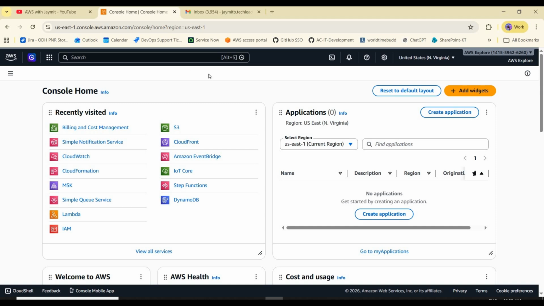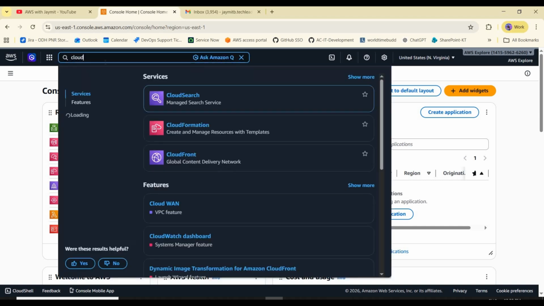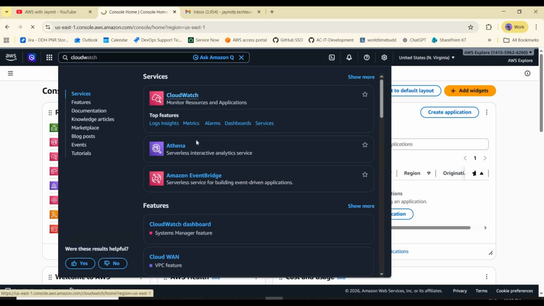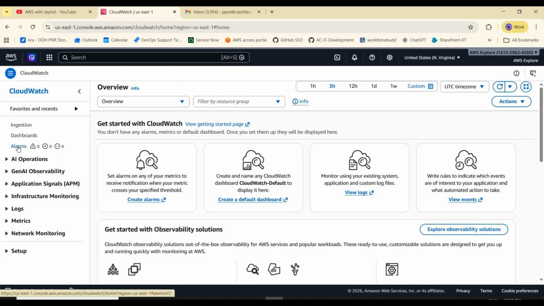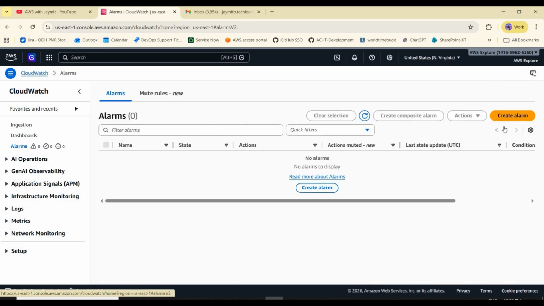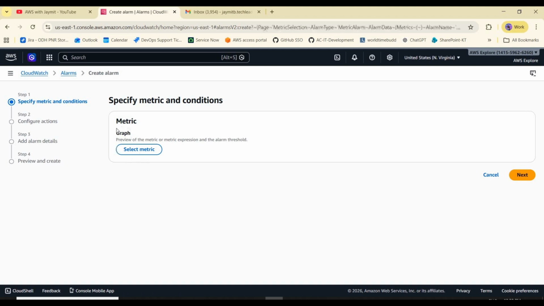So first thing you need to go into the CloudWatch section. You need to find the CloudWatch section that will help you with setting up your alarms. So you need to go into the alarm section in CloudWatch. You need to click on create alarm, and here you will need to set up a metric.